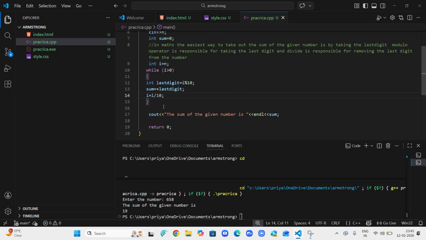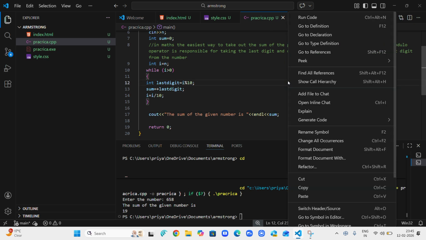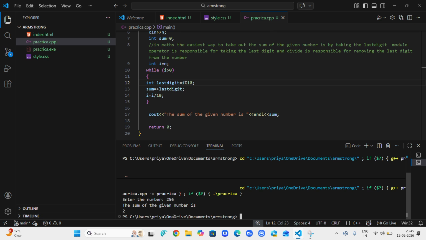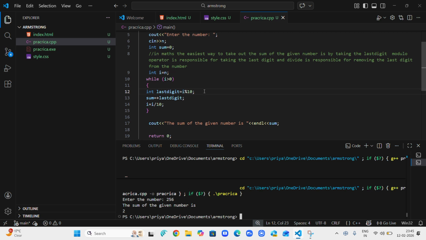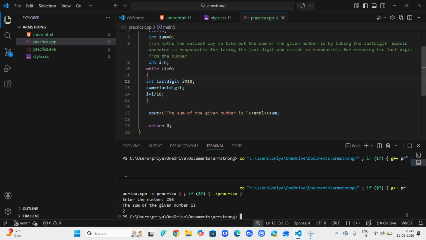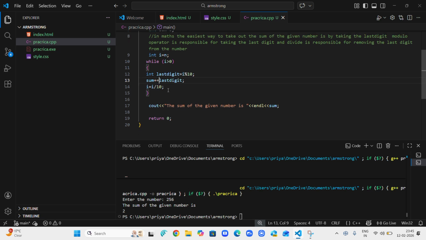Now let's run the code. Enter the number. We enter 256. The sum of the given number is 2. How is this possible? Int last digit equals i modulo 10. Sum equals sum plus last digit. We are going to terminate it by the case.